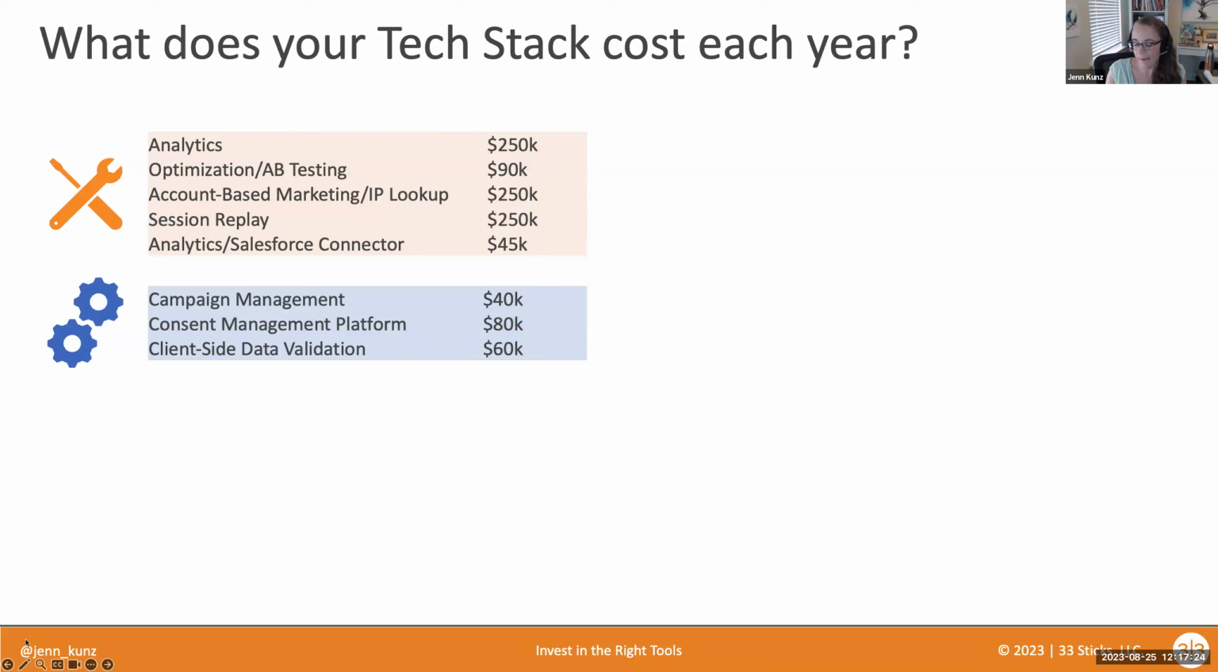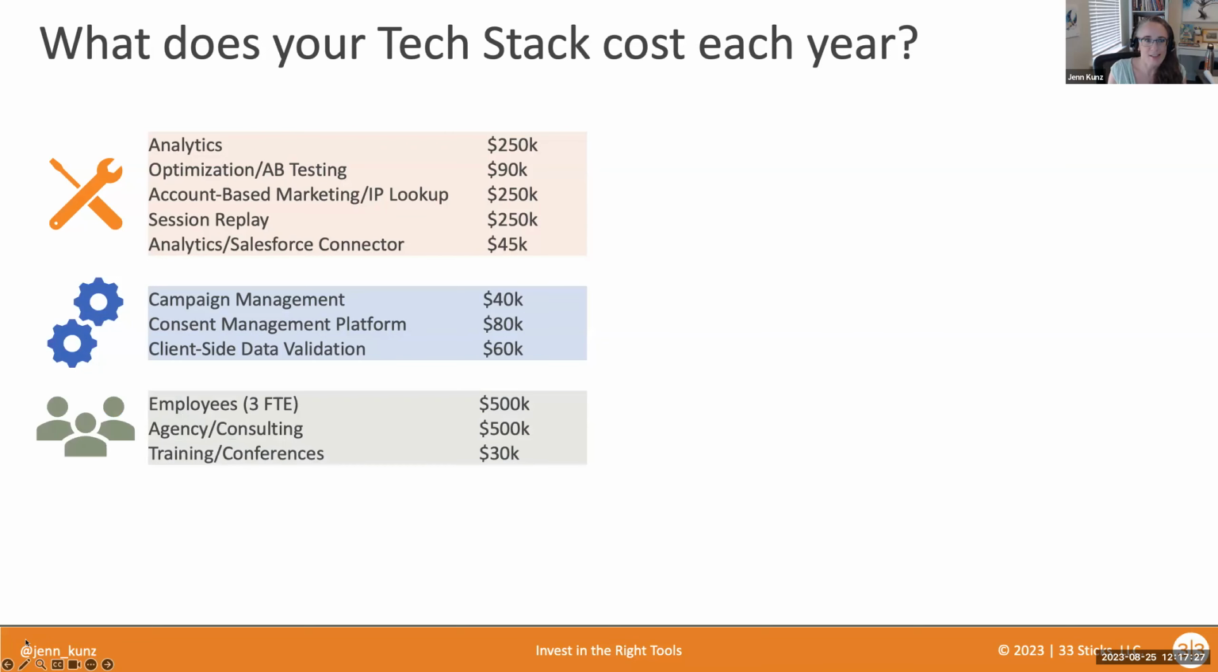And maybe they have a web crawler client-side data validation tool that spots problems in their data before they become big issues. And finally, we have the people costs that, let's say they have 3 full-time employees, because all of the different above tools require a broad set of skills. They're working with 3 different agencies, which is expensive. And let's say they spend a chunk of change each year on conferences and certifications and webinars and the like.